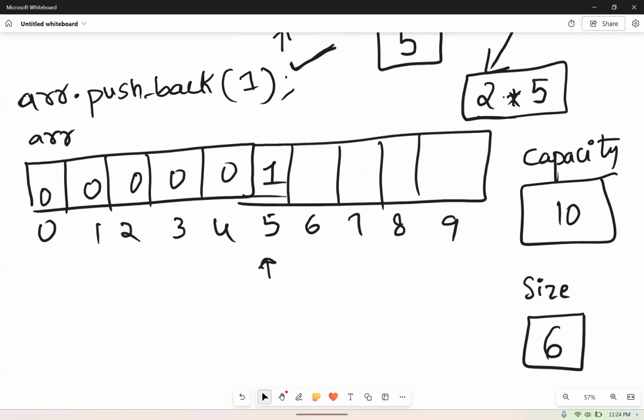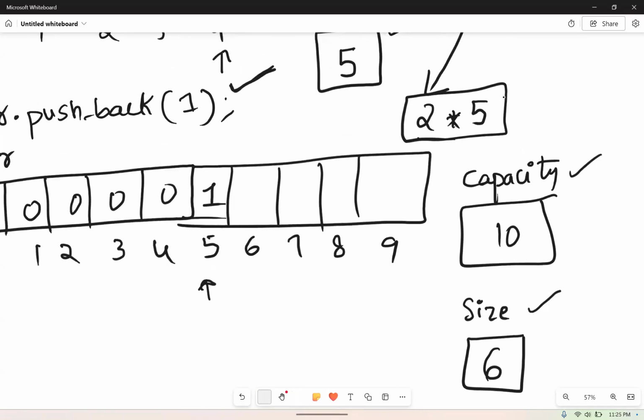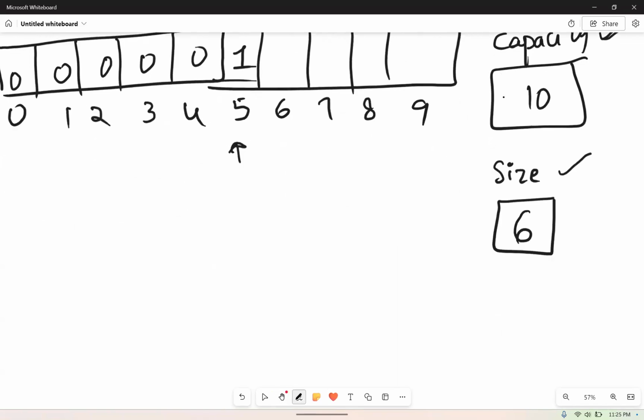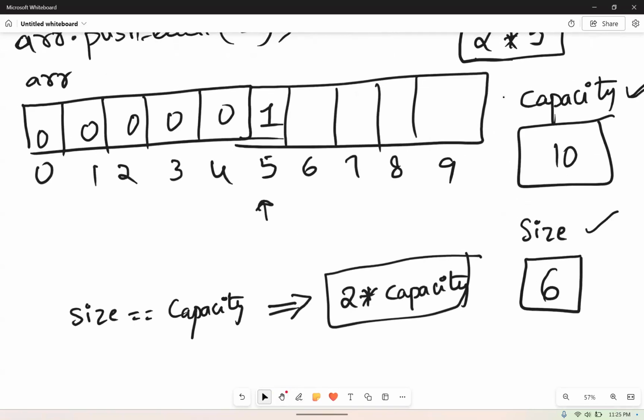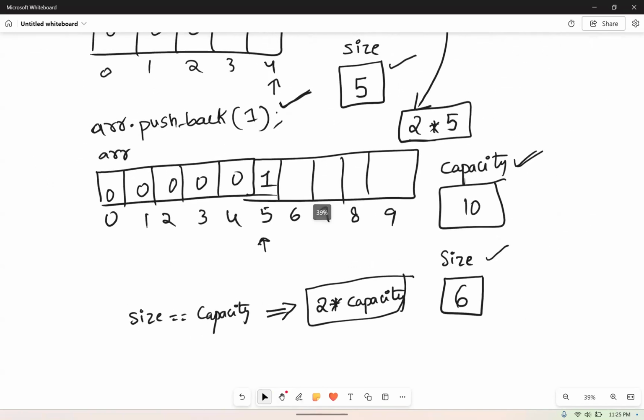So this is how both the variables capacity and size are used. Size will tell us how many elements are there in the vector, or how many elements are filled in the vector, and capacity will tell us how many elements can be accommodated in the vector. So using these two, whenever size reaches the value of capacity, we have to find or create a new memory block which is twice the capacity size, and then we have to copy the vector elements. So let me show you one more example.